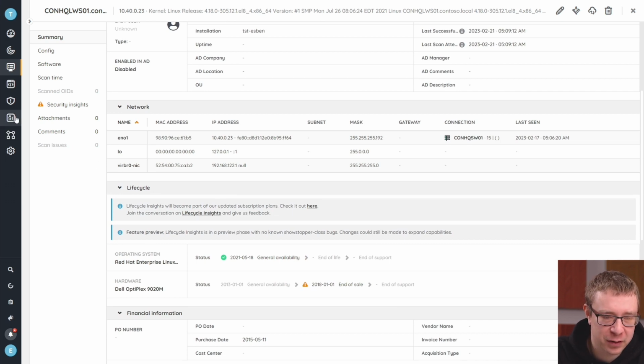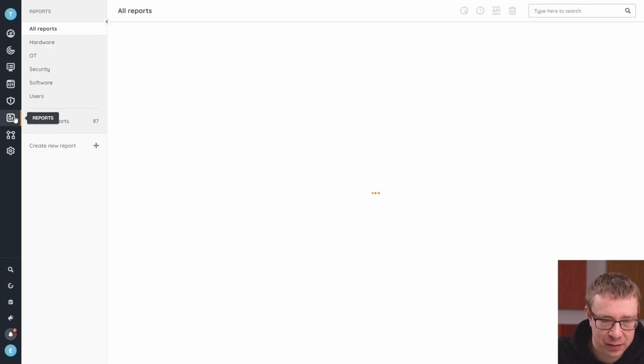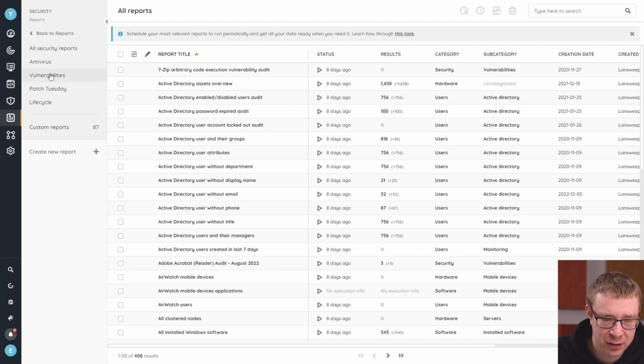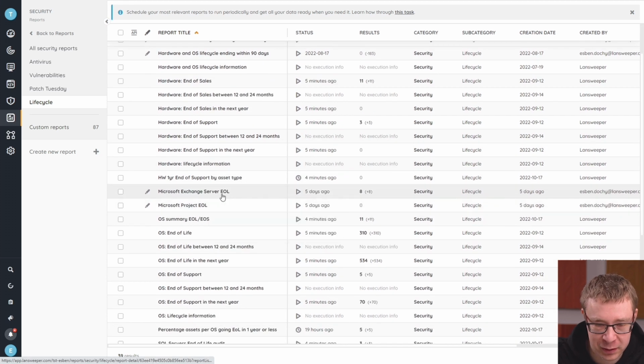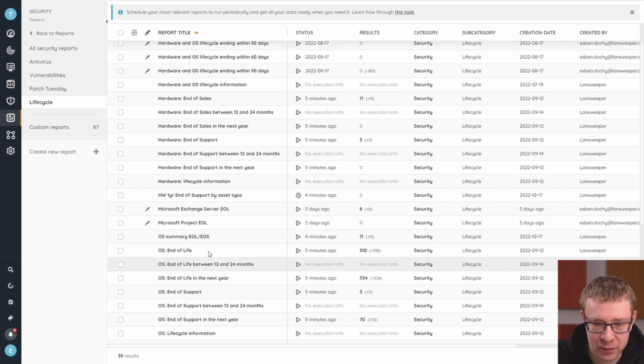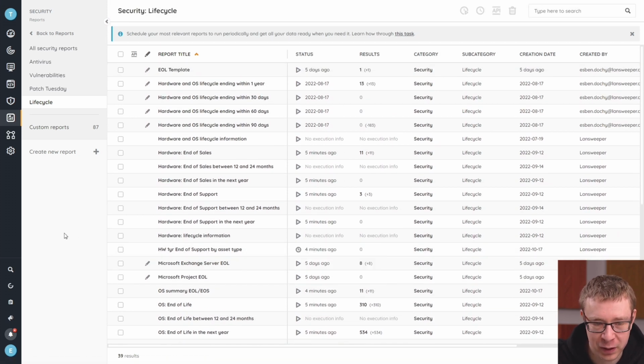Aside from the dashboard, we also have reports that are specific to lifecycle. You can find those in the security category, and then there'll be lifecycle. We quite regularly add new reports in here, not only reports for specific operating systems or hardware, but software related end of lives are also added in here. If we scroll down, for example, we can see Exchange server end of life and Microsoft Project end of life. These are just a couple of examples of software related end of lives that we add in there.